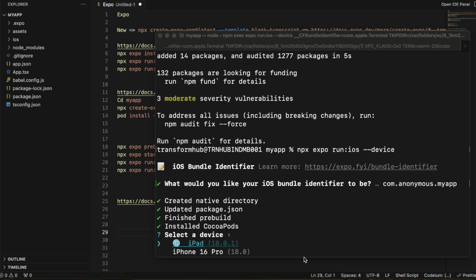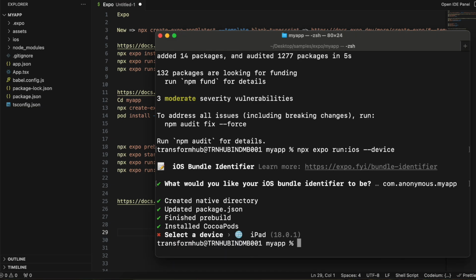Okay, so my CocoaPod installation is finished and it is asking me to select a device to run on. I won't be selecting the device because I haven't written any code yet, so no point in running the device. I'll just do Control C.